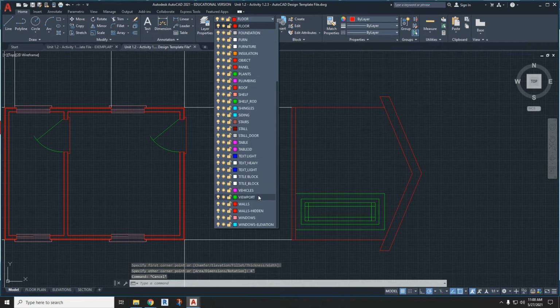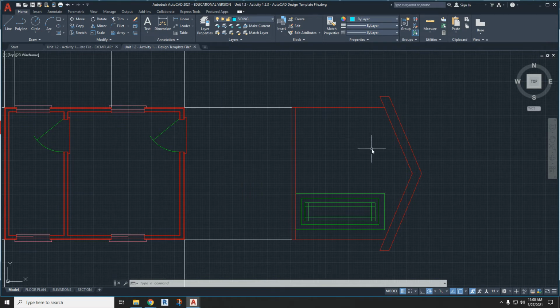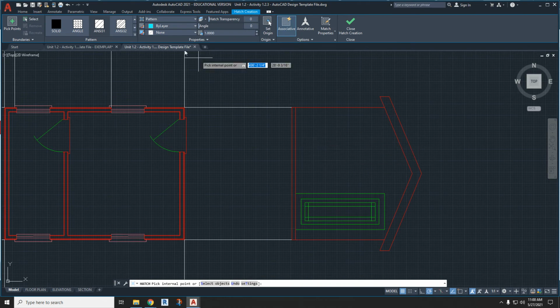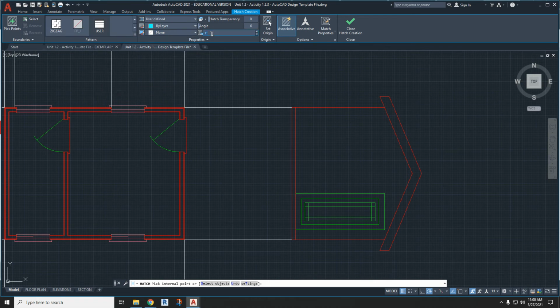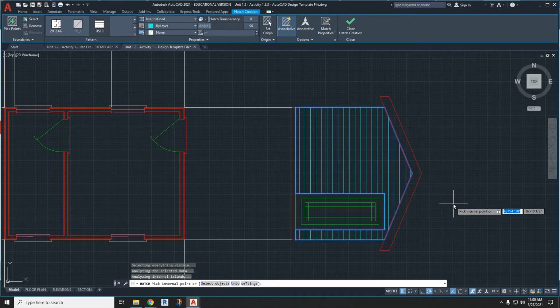So I'll switch to the siding layer. And I'm going to hatch this. The hatching for the siding is user. It's going to be 6 inches, and it needs to be turned on an angle of 90 degrees. All right, there we go.